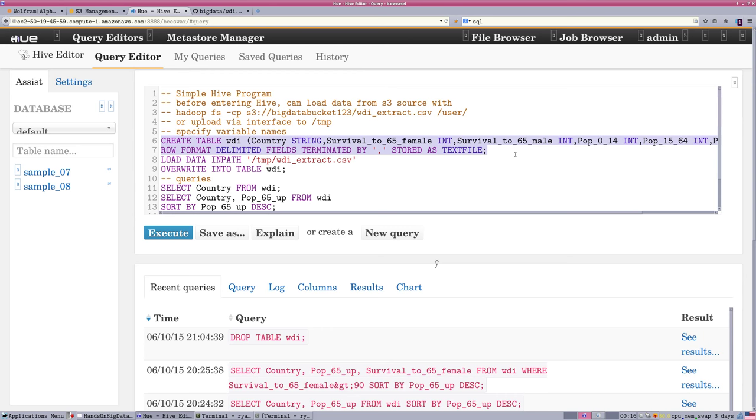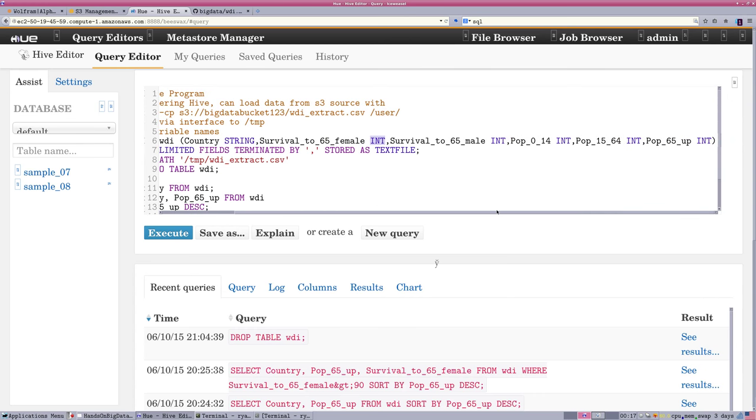We create a table called WDI, and we have to specify the variables that are going to be housed in that table. We have country, which is a string text value, survival to age 65 for females, that's a numeric value, which we represent as an integer, and so on for the variables in the data set.